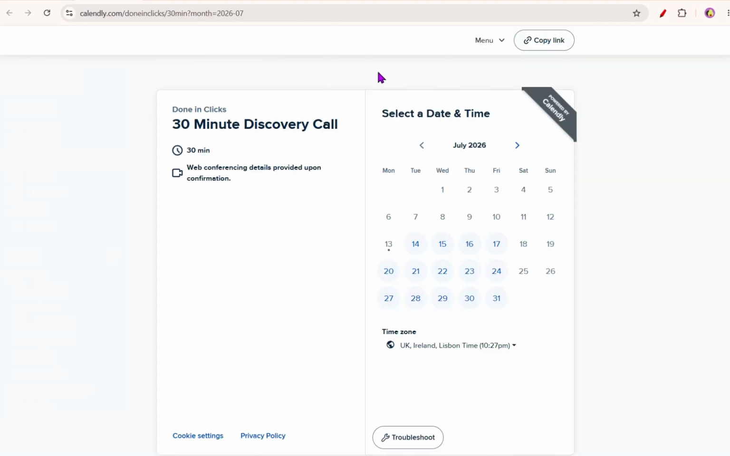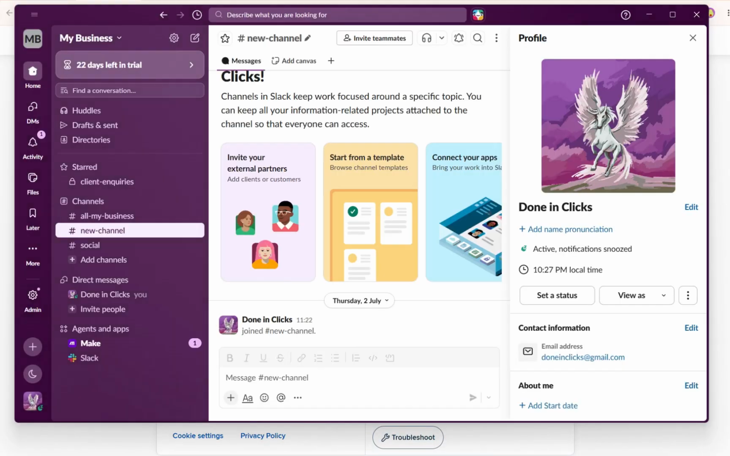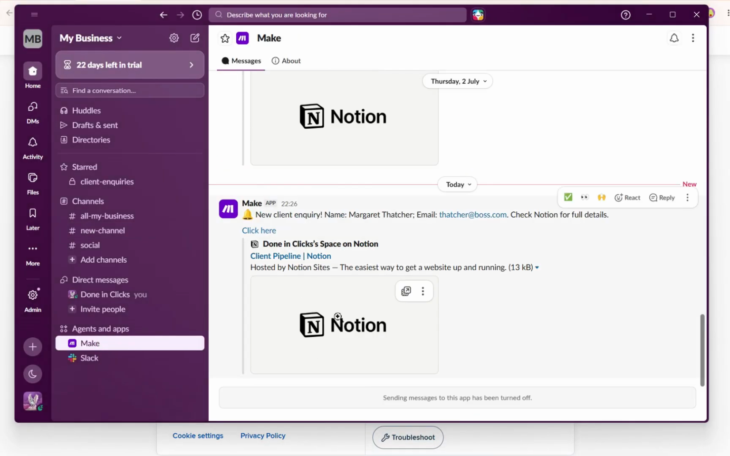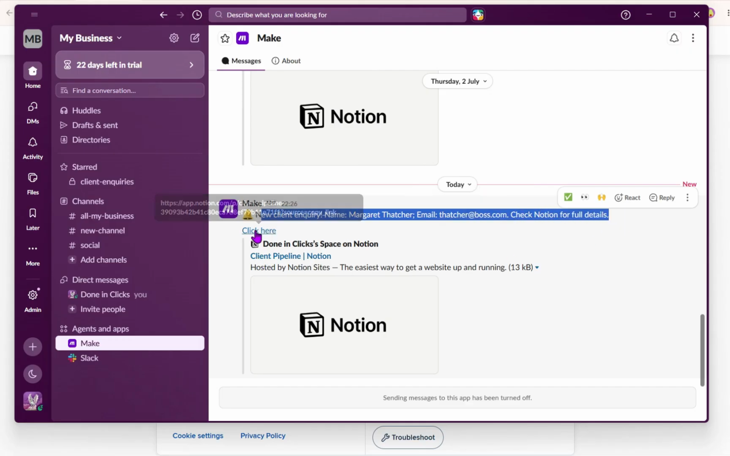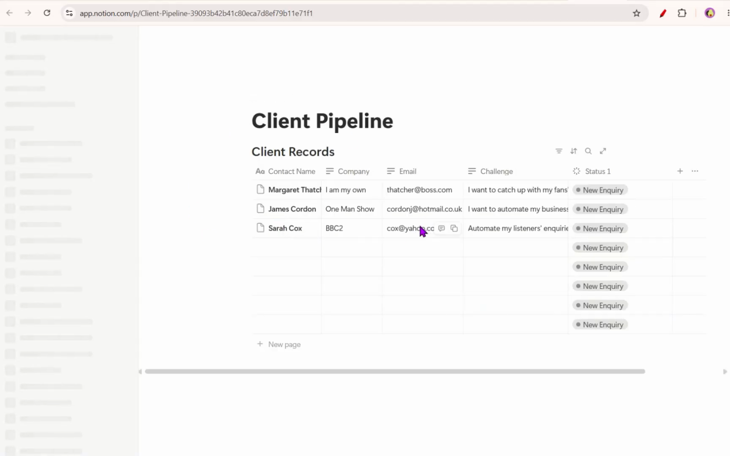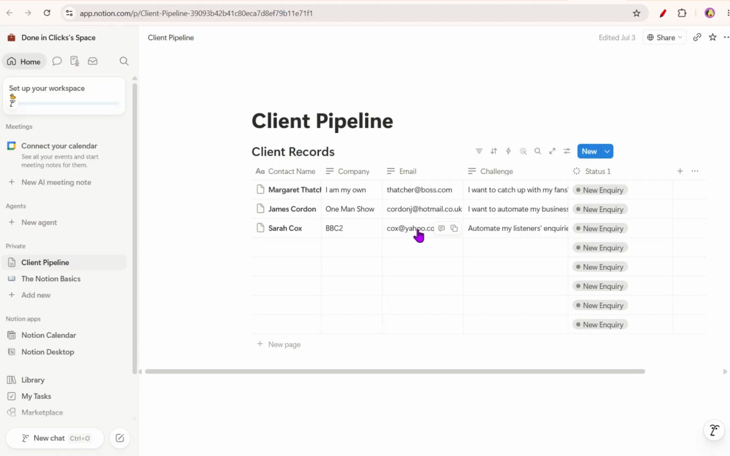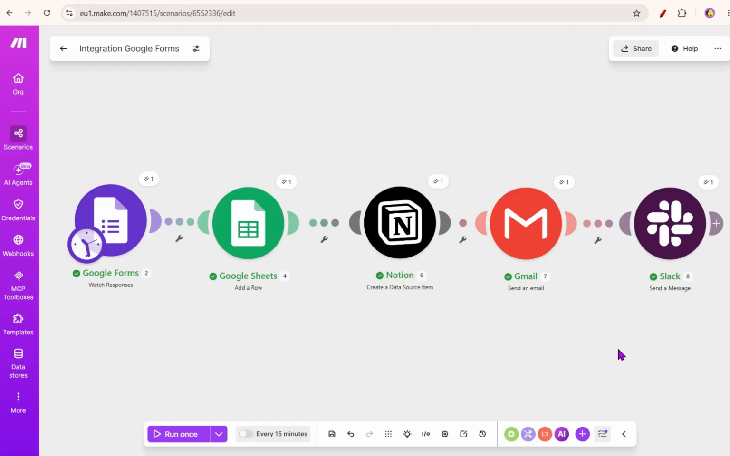They click on there, they will then select. They can see the Calendly link. Now, in return, you will see the message right here. New client inquiry with the name, the email address, and check Notion for details. And we embedded click here. As I click there, it goes back to the client pipeline Notion database. That's it. 5-step scenario. So far, so good. I'll see you in the next chapter to continue.